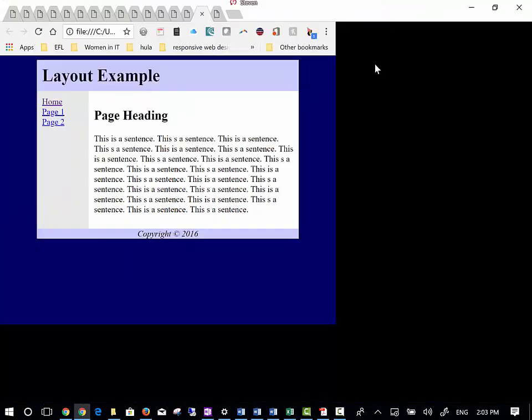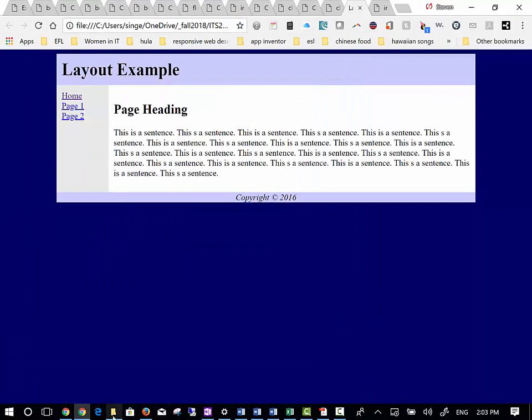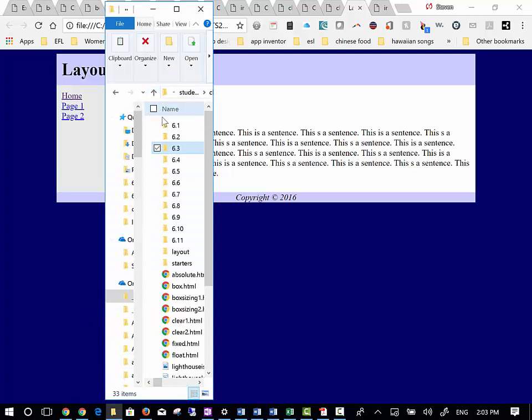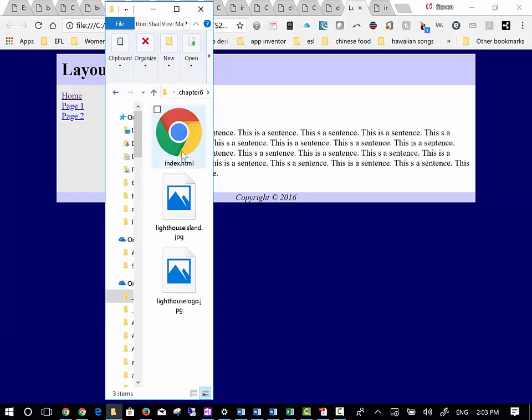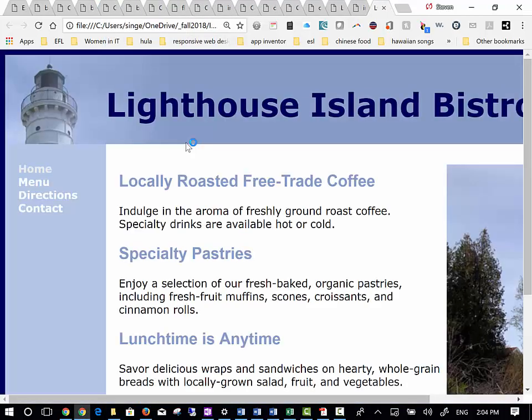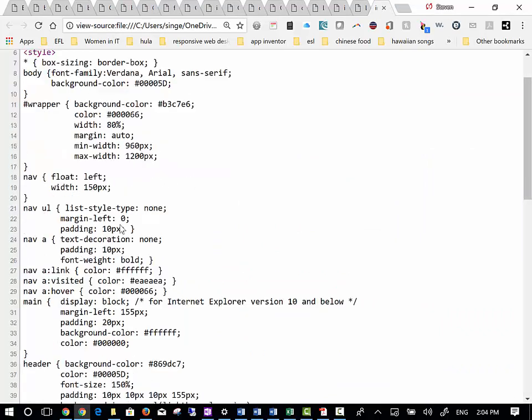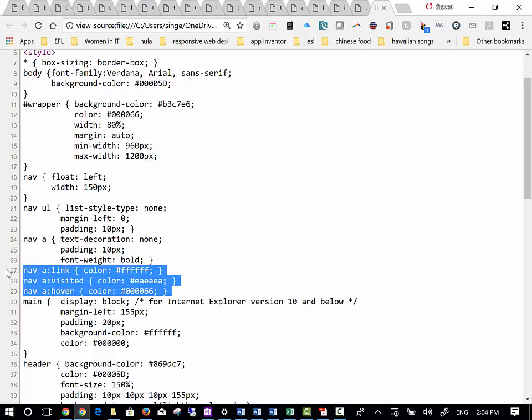All right. So this is the simple, straightforward format. And let's see if we can get a little bit of a better example. I think there's a better one here. 6.4. Yeah, this is basically the same thing with more content. The wrapper, yes, float left, UL. Oh, I didn't show you the hover. Here we have a little bit of interactivity. So when you hover over an anchor, it changes the color.